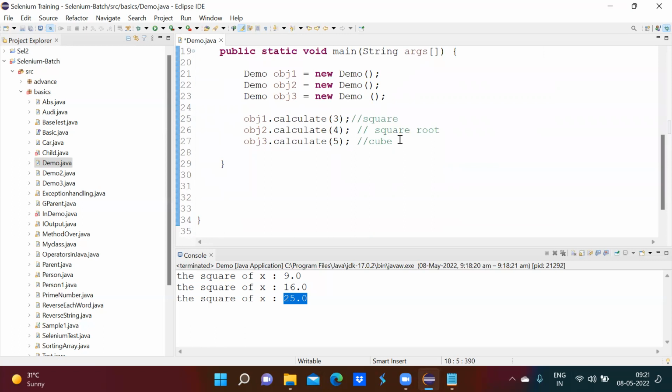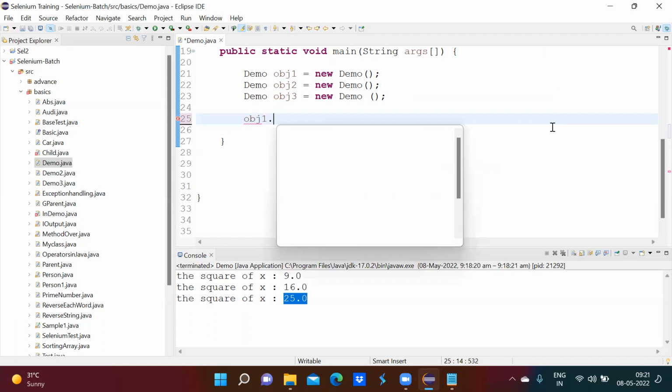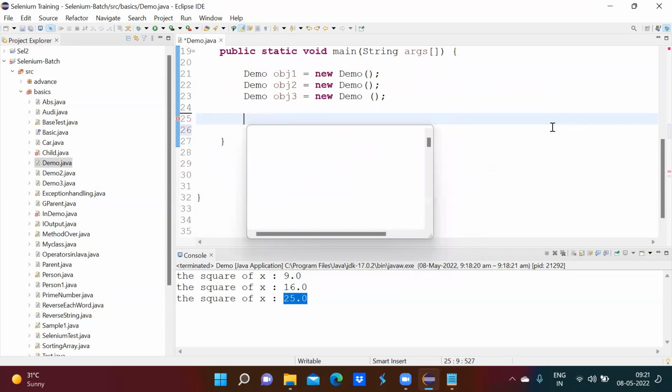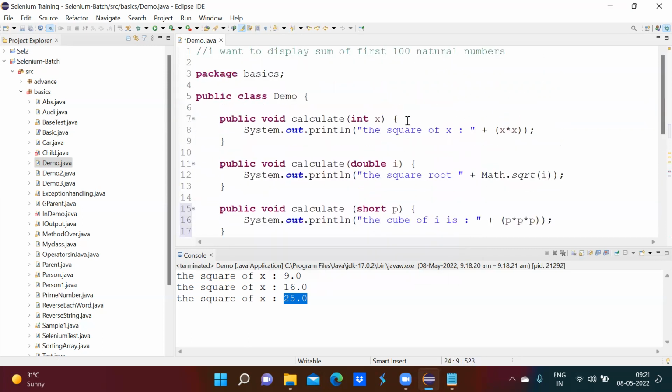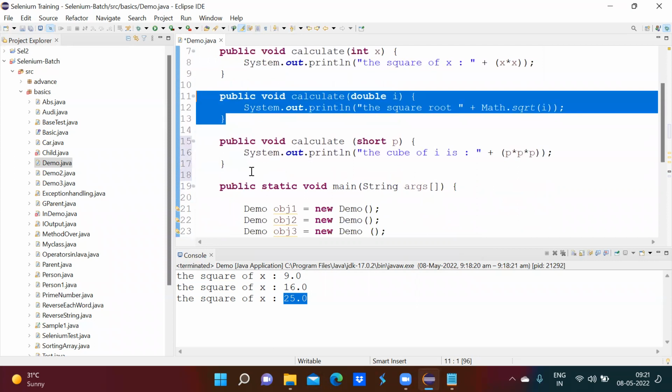Now what I am doing, I am calling these methods. What is happening here is that these 3 methods which I created earlier will be accessible by all the objects, okay. So you can see here I can access calculate, which is taking double as input, calculate which is taking int as an input, and calculate which is taking short as input, right? But I don't need that. I just need obj1 to calculate the square, obj2 to calculate the square root, and obj3 to calculate the cube.